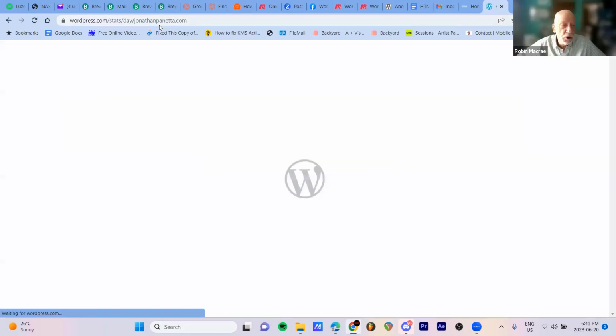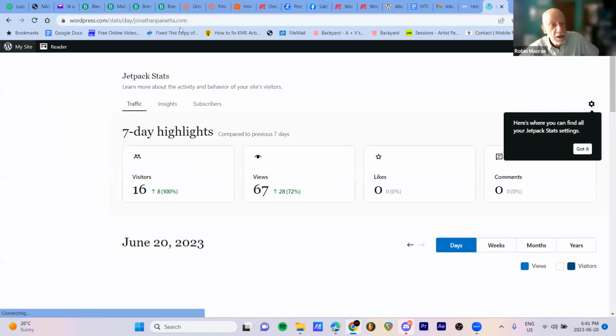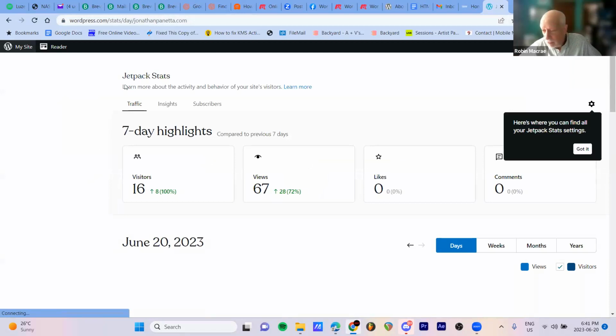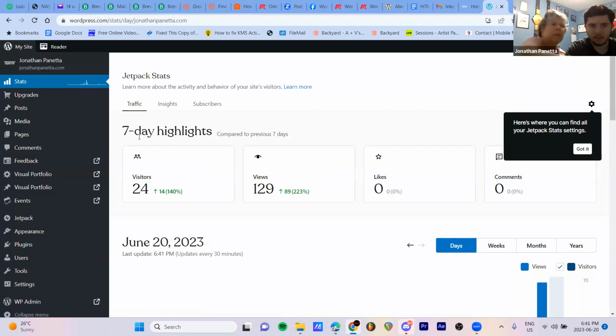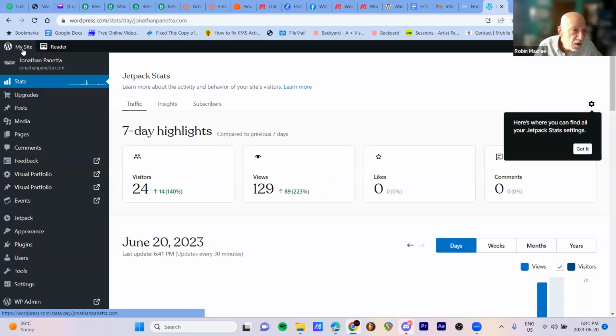No, you're going to use your domain name if you want to log into your own site. Will this one be it? Site. Hang on just a second. Oh, wait a second. So this is a WordPress.com site. Okay.